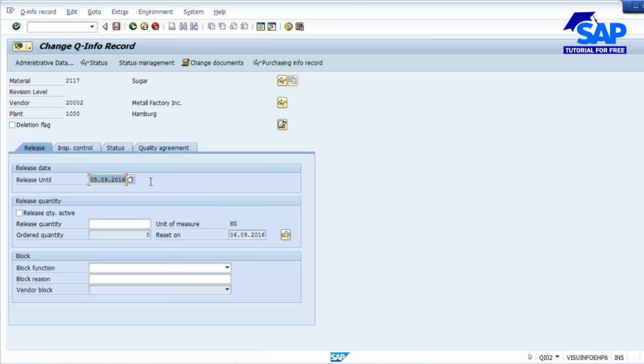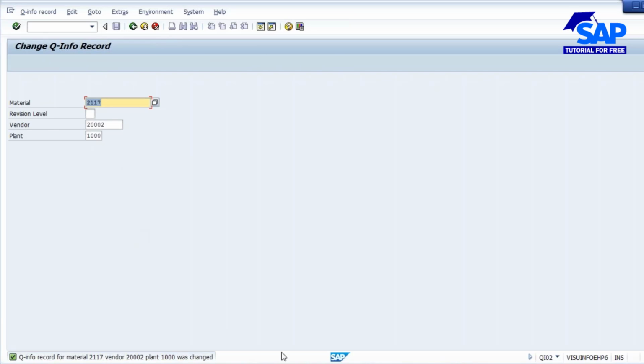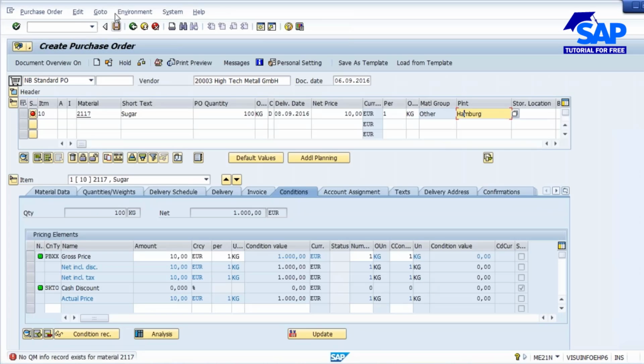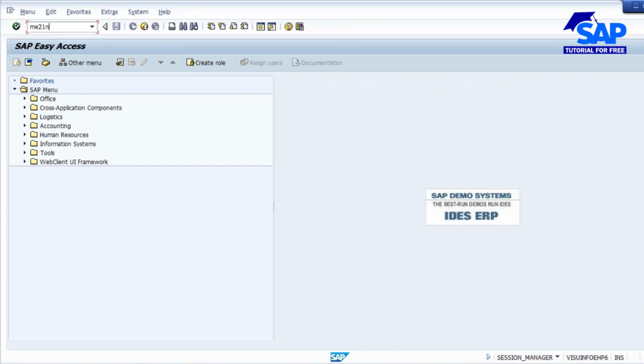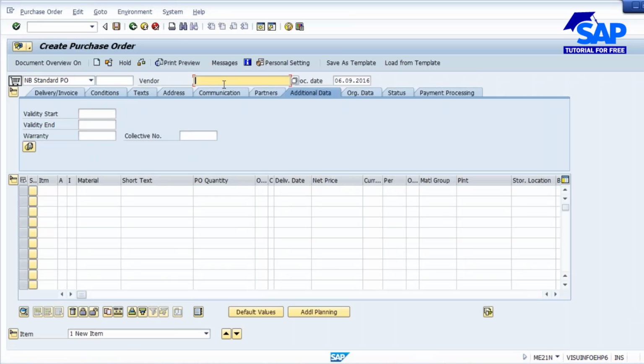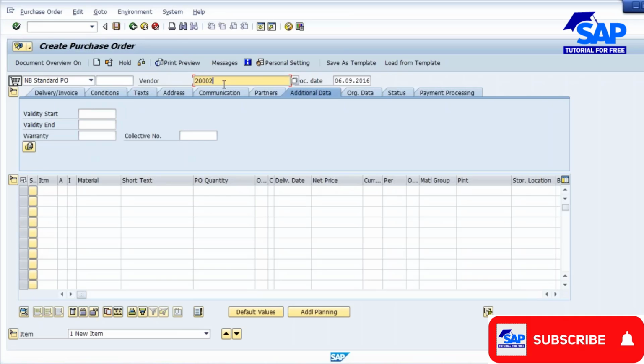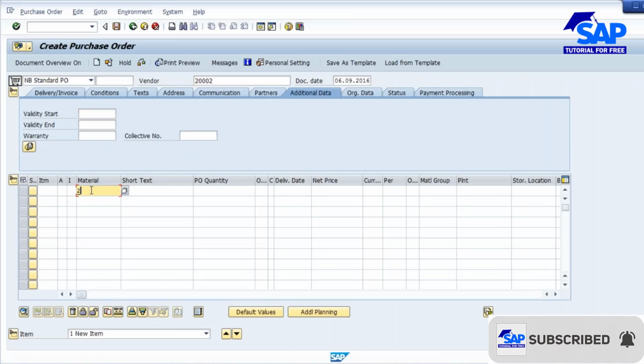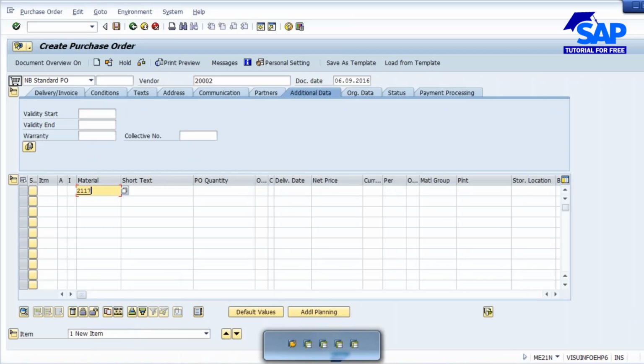Now as this date is already over, it will not allow procurement, even though the QM info record exists. We still have the QM info record, but the date is over, so the system will not allow procurement. I am saving this. Okay, now I saved this. Now when I try to create the purchase order, you see what error you will get. ME21N, vendor 2002, material 2117.